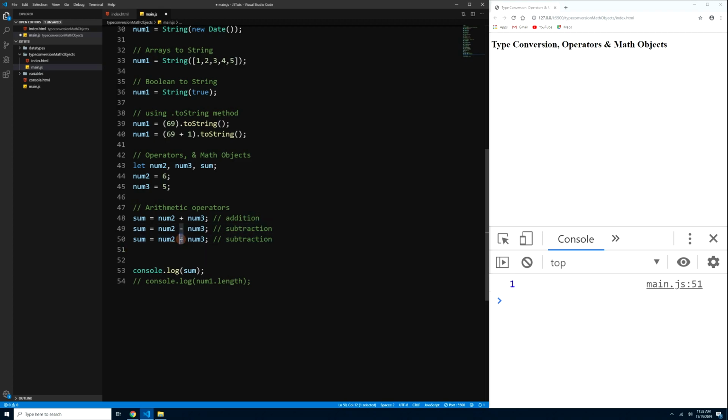So multiplication. Press Ctrl S on your keyboard. Now you have 30. 6 times 5. We also try division. Press Ctrl S. Now we have 1.2. So basically 6 divide 5. Okay. Alright, so let's try with some remainder or modulus.